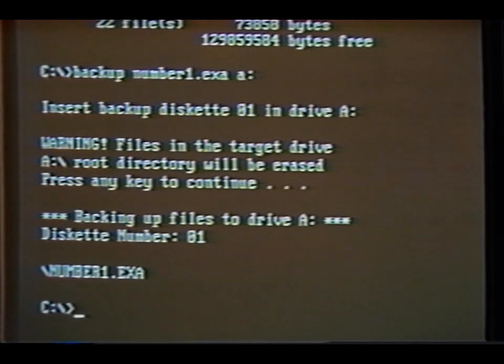You may back up an entire directory or an entire disk. To back up an entire directory, you would type the backup command and then a space. Then you would give the name of the directory. You would actually use a path. You could type the C and a colon, backslash, and then the name of the directory. Let's say we wanted to back up our WP Win directory, then a space, and then A colon.